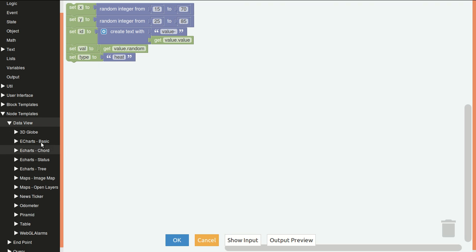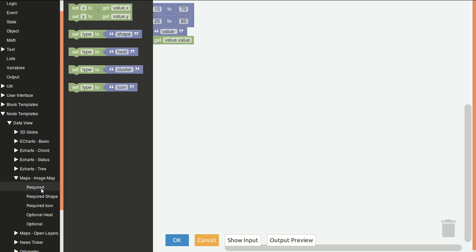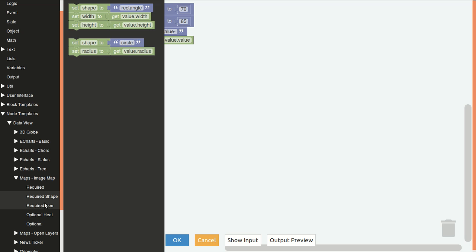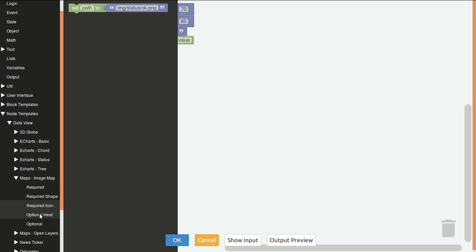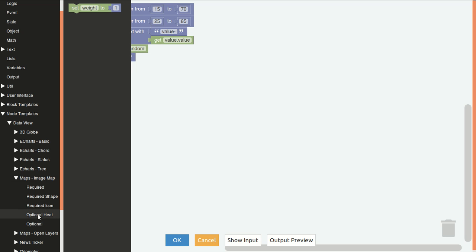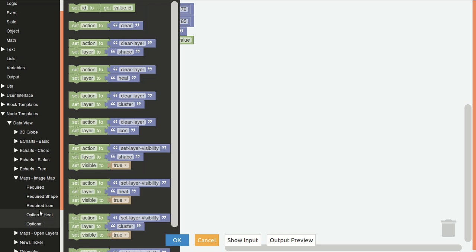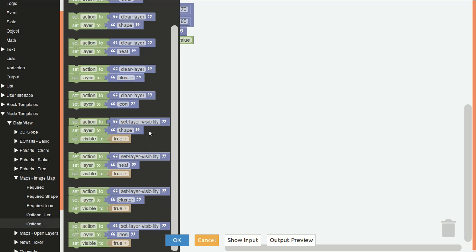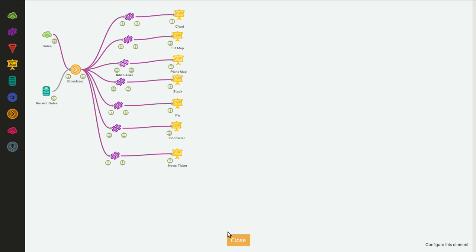It's on map, image map. Required are x and y, and the type. You can set shape to draw a shape, heat to have a heat map, cluster to have clusters of points, and icon to have an icon. Depending on which one you pick, for shape you have to define the shape, if it's a rectangle or a circle. For icon, the path to the icon. For heat, how hot it is, and all this optional stuff. You can clear a specific layer, hide and show layers. This is a really advanced widget. Let's go and replicate this on a new widget.